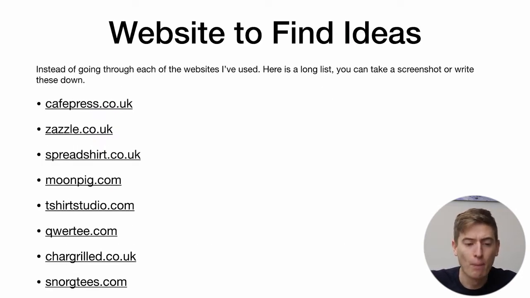Now, here are some more websites that I've used. I didn't want to go into each website, so just take a screenshot or write these down. You've got Cafe Press, Zazzle, Spreadshirt, Moonpig, T-Shirt Studio, QWERTY, Chargrilled, and Snorgtees. These are all different websites I have used in the past to pretty much get inspiration for different t-shirt designs and niches.